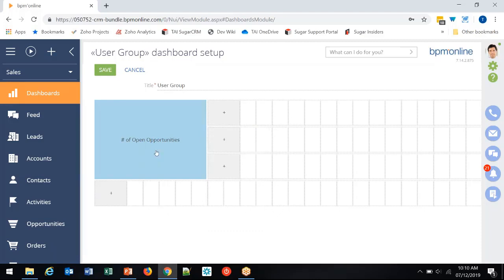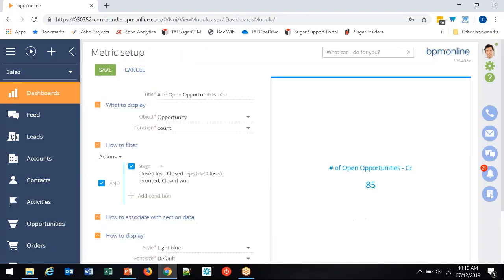Actually, before I do that, I was going to copy this one and show you how that function works. So let's copy this metric. Once I click on it, I can then copy it. And let's also do how many dollars we have in our open opportunities. So how big is our pipeline in terms of dollars? So I'll rename this to dollars.